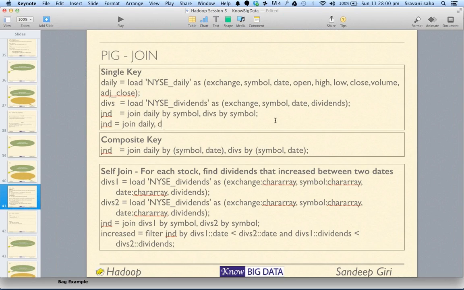If you remember our join daily on daily.date is less than divs.date, this kind of syntax is not supported. Can anybody tell me why it is not supported? It's always either a single key like this. We joined these two data sets, join daily by symbol and divs by symbol. And similarly here, daily by symbol comma date, we can do that join also.